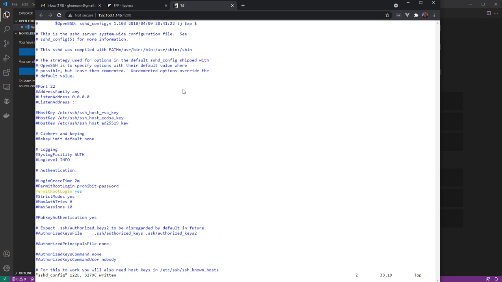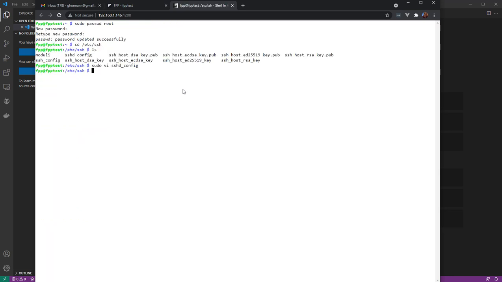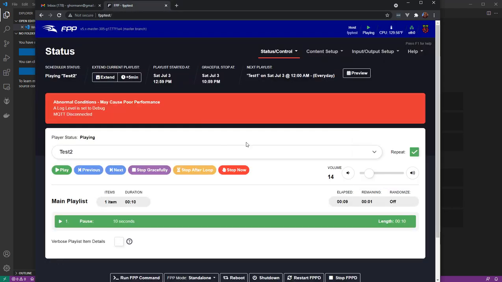Now that I've set that, I also need to restart the sshd service. So I can do sudo service sshd restart. And now our Pi is configured and ready to go. So I can close that session and be back here at our website.